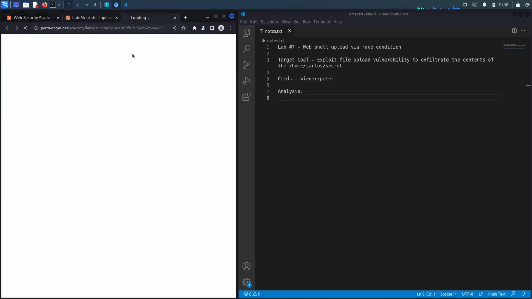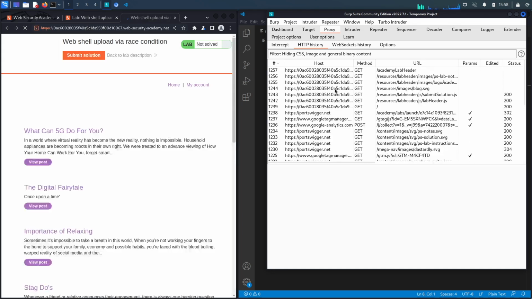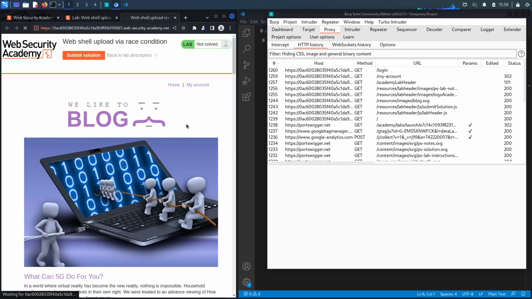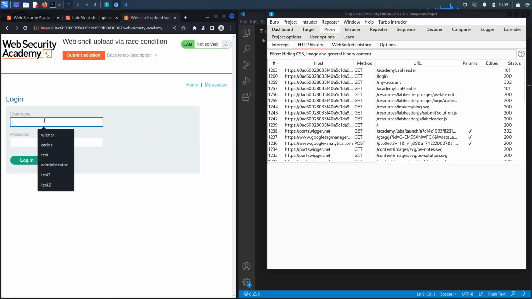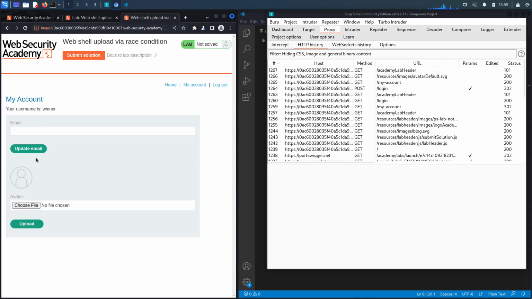Now notice over here, this is the built-in browser in Burp, and so all my requests are already being passed in my Burp proxy. Okay, the first thing we're gonna do is click on my account and log in with the credentials that we were given. So the password was peter, hit login. And you could see over here, similar to previous labs, we have the ability to update an email address and to upload an avatar. Now, whenever you have an upload functionality, you definitely should test it for file upload vulnerabilities.